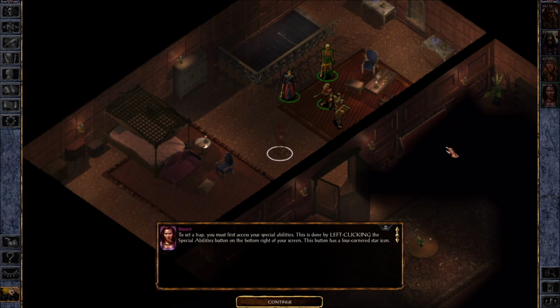To set a trap, you must first access your special abilities. It's done by left-clicking on the special abilities button in the bottom right corner with the star icon. Alright, when you press the special abilities button, it should bring up all of your special skills. One of those skills will be marked with set snares. So press the button, then left-click the point where you want to set the trap. Try setting a few traps.